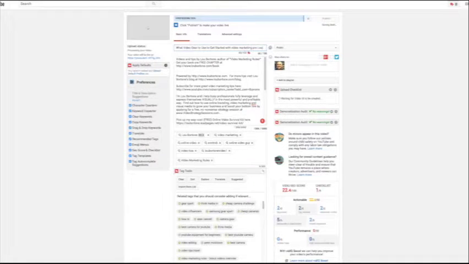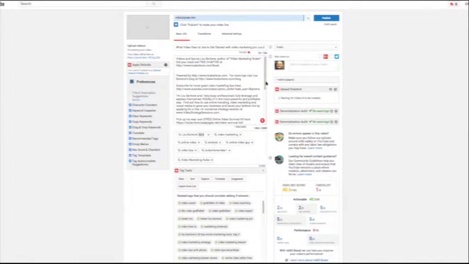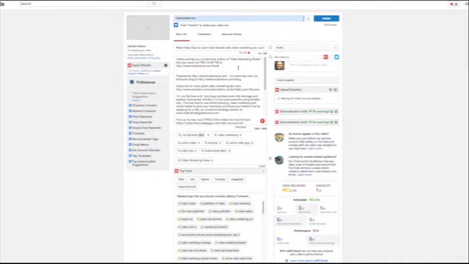And you've got 100 characters here, so you've got some space. So there you go. What video gear to use to get started. Oops. So I can tweak that later. I can add to the description. I can add more keywords, which I may want to do. But for the time being, for the purposes of this demo, we're just showing you how to upload a video.